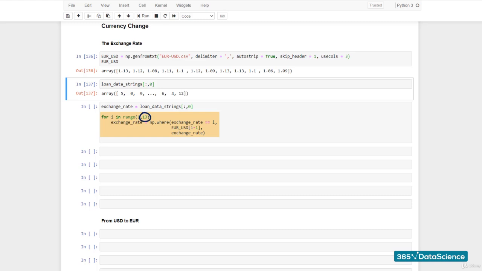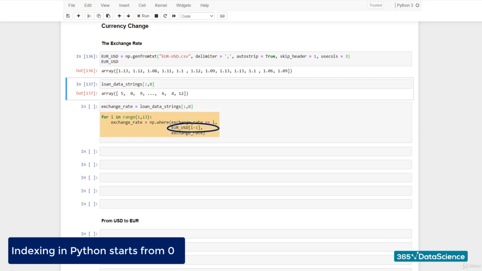Inside the loop, we'll set the exchange rate variable equal to np.where. The function will substitute the 1 for January with the average exchange rate over that period. Then it will move on to February, March, and so on until accounts for all 12 months are assigned an exchange rate. We use i-1 here because indexing in Python starts from 0. So even though January is represented by 1, the index for EUR_USD must be 0.